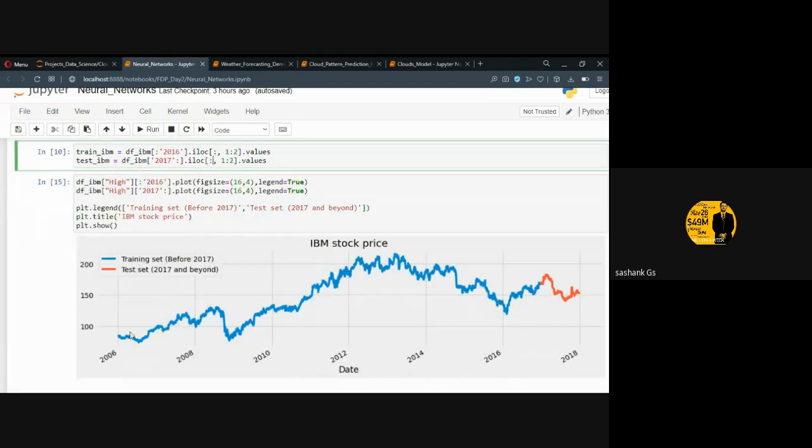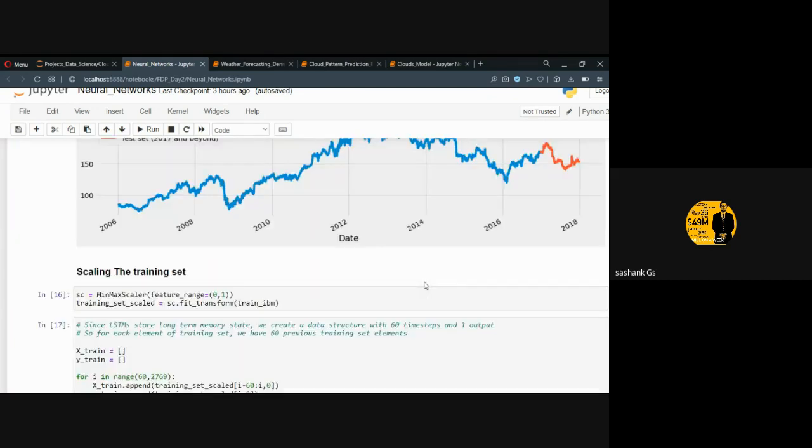So this is going to be the training set data from 2006. IBM stock price has been like this. This is a scatter plot, so you can see the fluctuations, and right up till 2017 we have training, and after 2017, the entire year we're going to be using for the test data for the prediction basically.